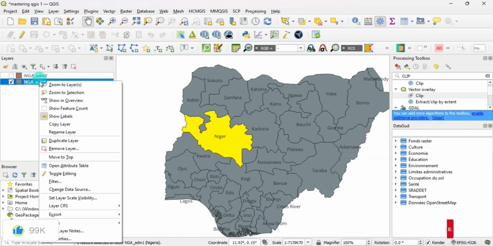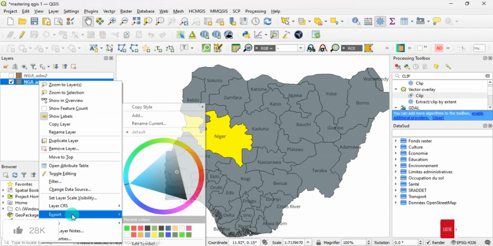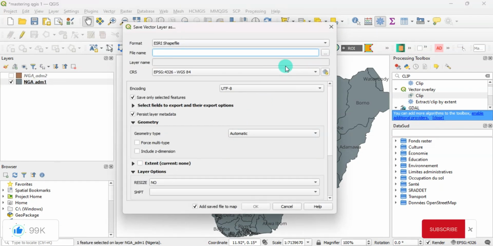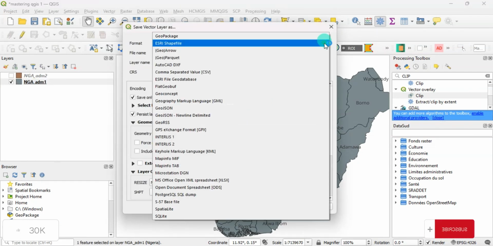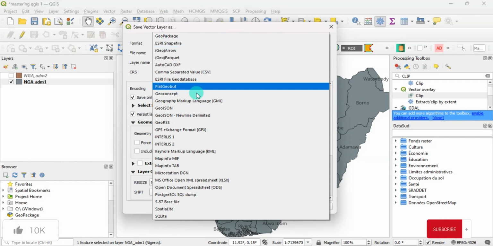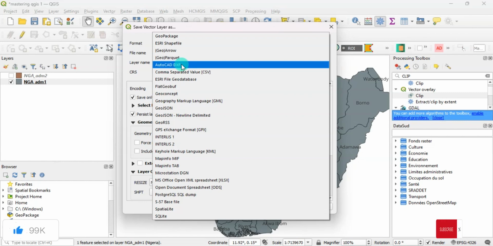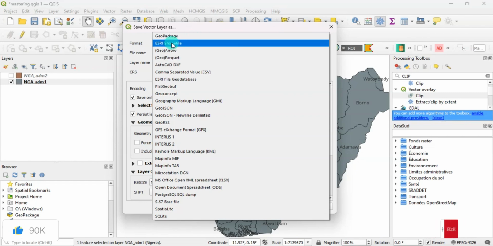So right click on the ngAdmin 1 again and come to export. Now there are save features as and there are save selected features as. We're going to be selecting save selected features as because Niger State has been selected already. So we are going to be exporting the selected one. So we are going to click on it and I'm going to select the format. I want my format to be in shapefile. There are other files here. You have AutoCAD DXF, but today we are going to be working with shapefile.